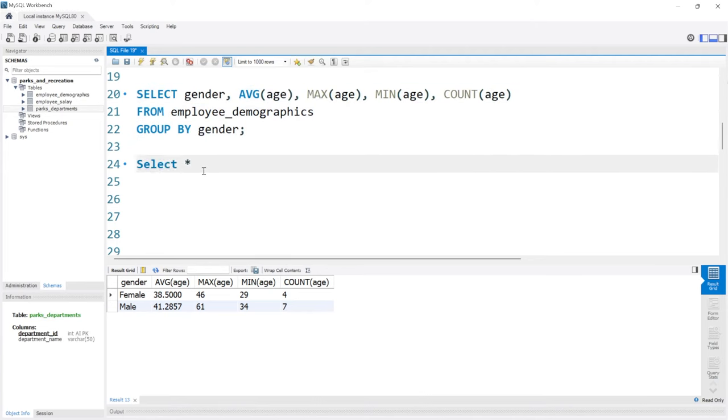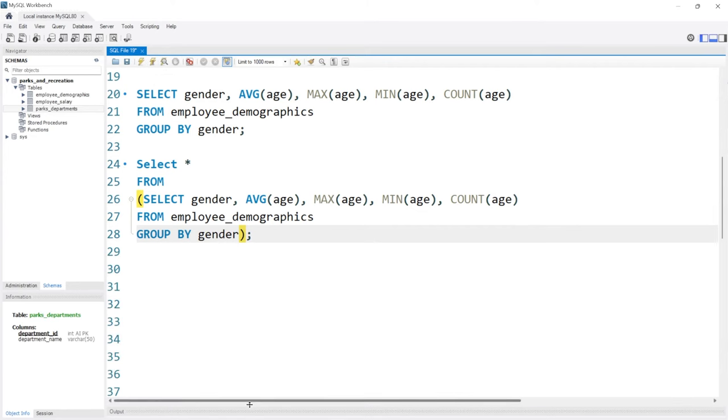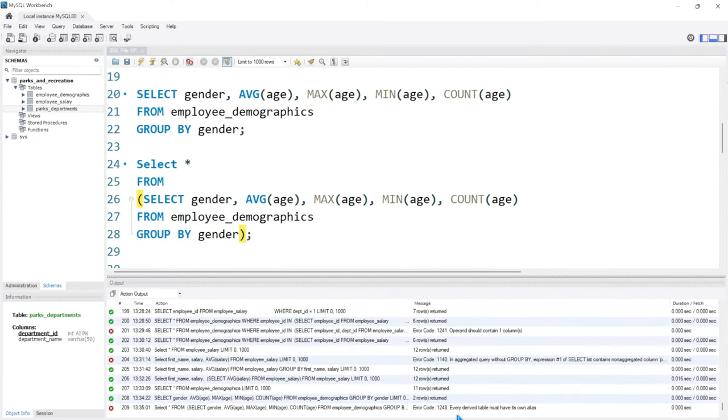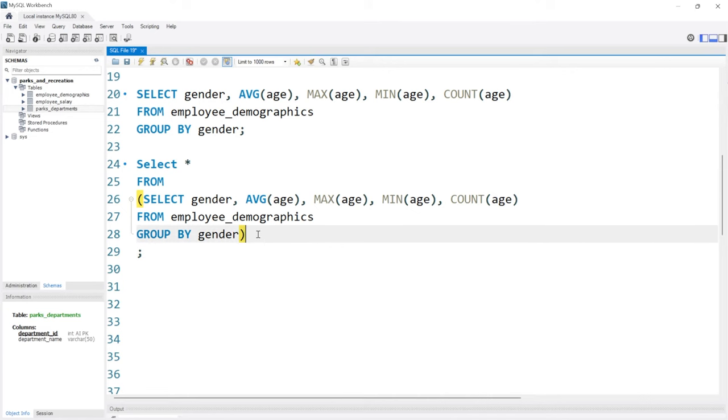Select everything, and then we're gonna say from, and in our from statement, we're gonna have a parentheses. We're gonna paste our select statement and then close the parentheses. So we're gonna select everything from this output that is right down here. So if we run just this, we're going to get an error, and I forgot this was gonna happen: every derived table must have its own alias. So you have to name a table. I forgot it does that. All we have to do to fix this is just name it. So we'll say as, and we'll just call it aggregated table.